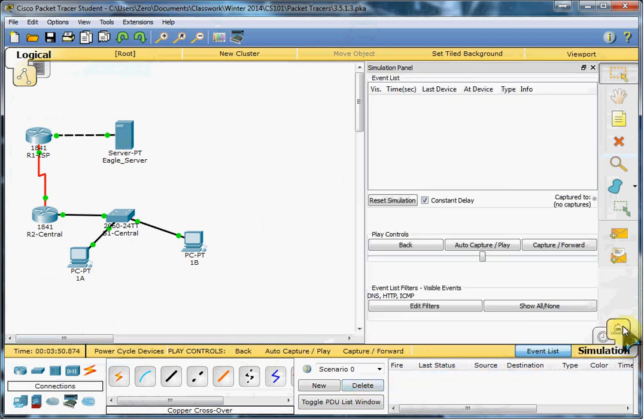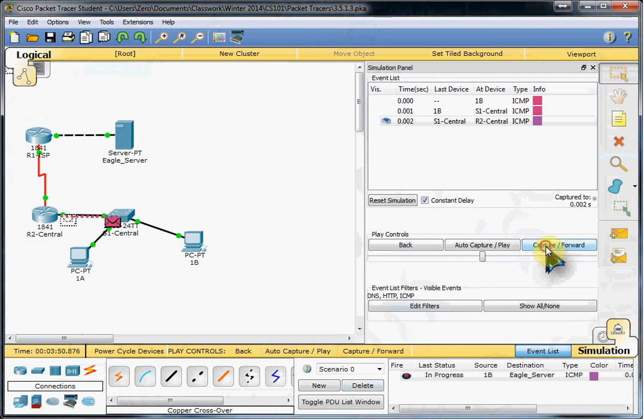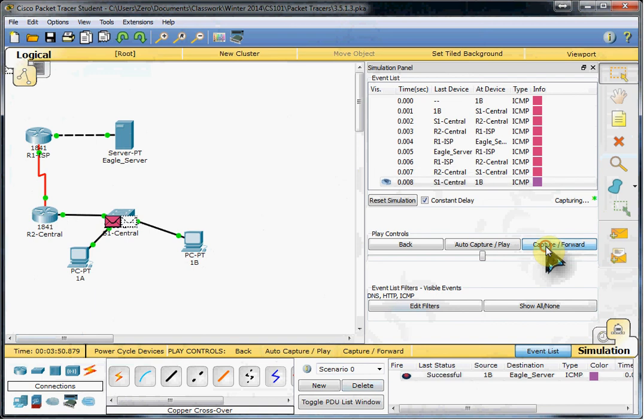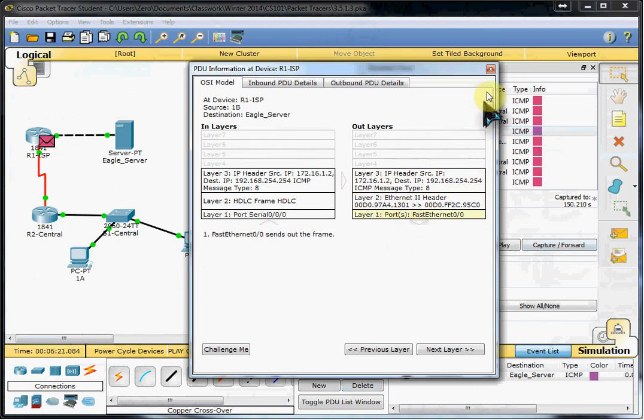Go into your simulation mode for your simulation panel. And you can run one more just to see the route that your packets will take to reach the server and return. And you can open any of these to take a look at the specific layer events at each step.